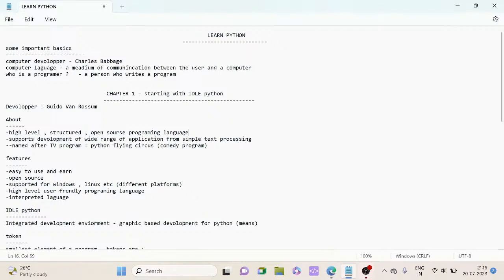The next thing is that it supports development of a wide range of applications, from simple text processing to games. You can type some simple code and convert it to games and applications very easily. Now the next thing: Python is named after a TV program, the TV comedy program Monty Python's Flying Circus.